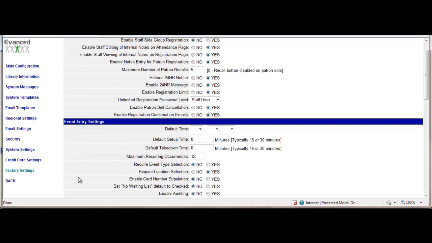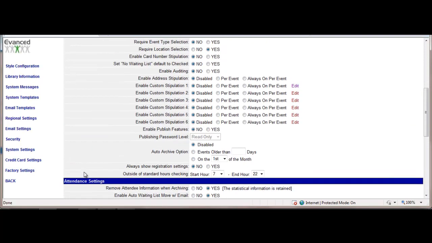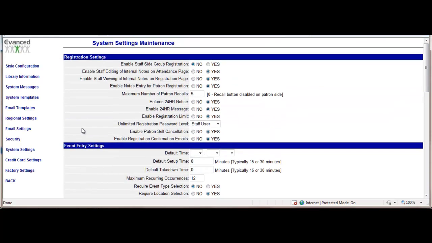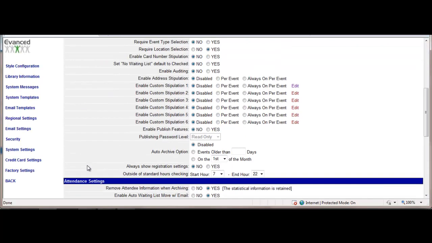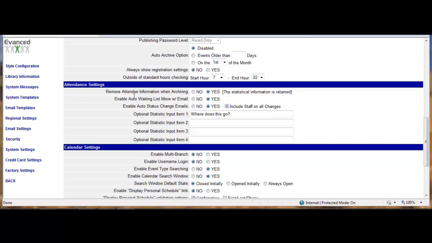Now, today's topic is going to be Attendance Settings, which is one of 4 different items within this area. The first area is Registration Settings. Then we have Event Entry Settings, and the other one outside of our topic is Calendar Settings. As I said, our topic for today is going to be Attendance Settings.